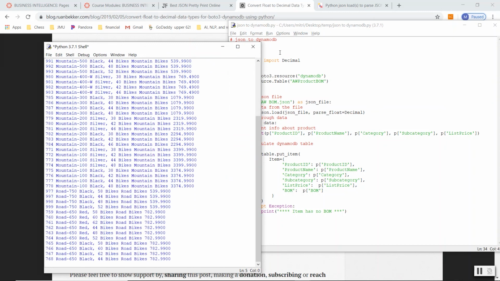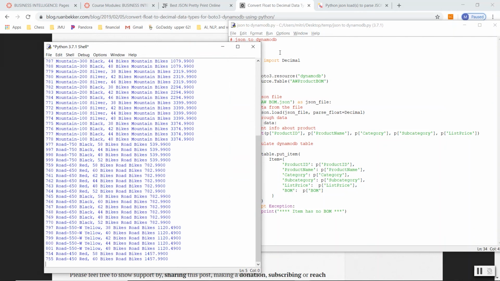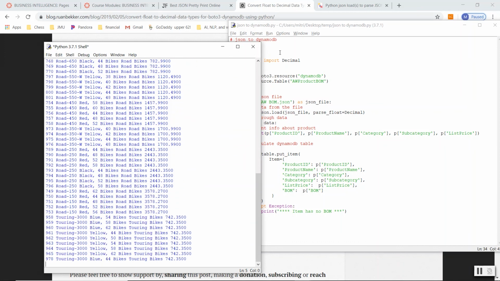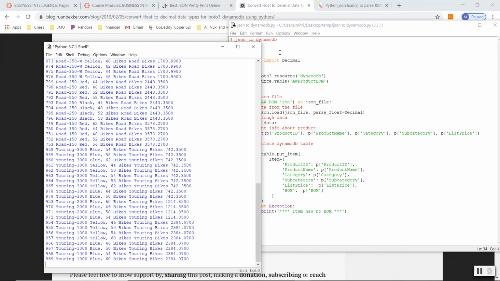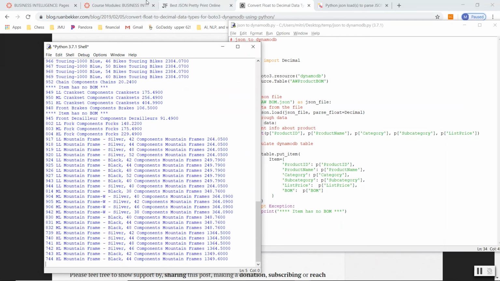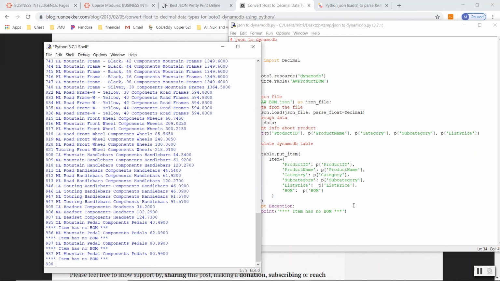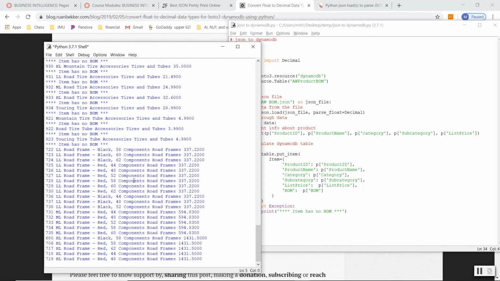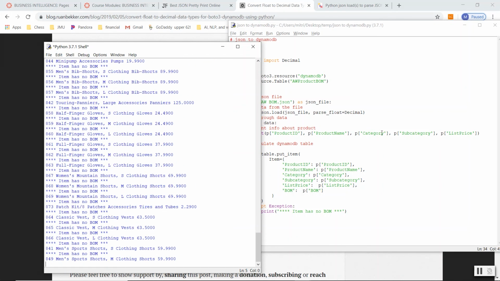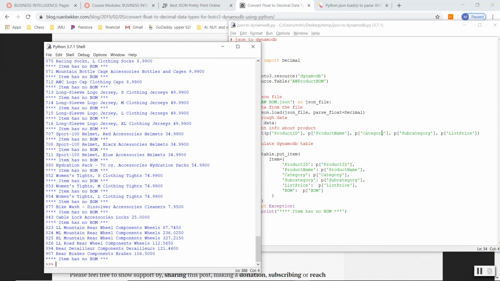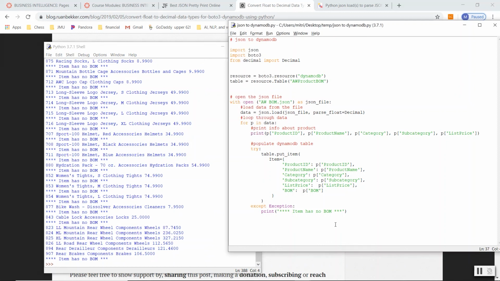And you can see, looks like we're doing okay. A few of them come out saying they have no BOM, but that didn't stop us from continuing. There's quite a few items that don't have a bill of materials, right? But at least we were able to go through all of them. But we haven't actually populated the table with those items that don't have a BOM.